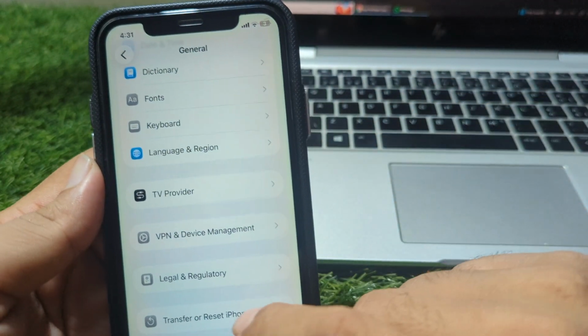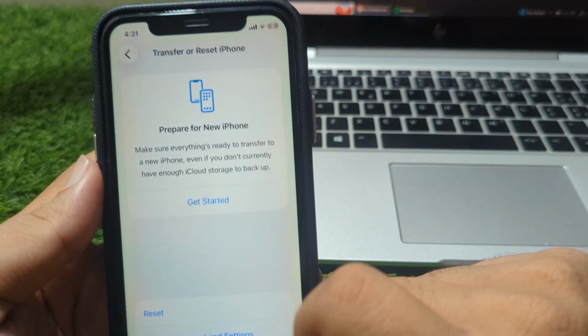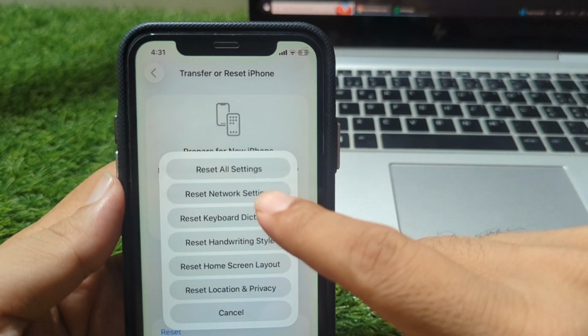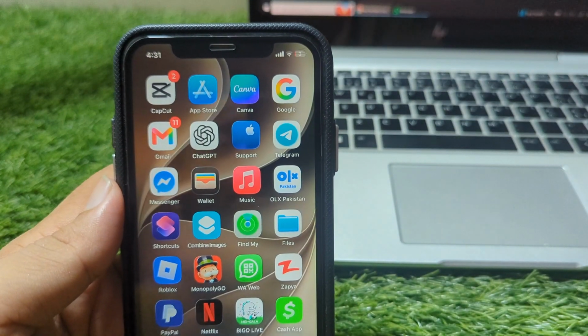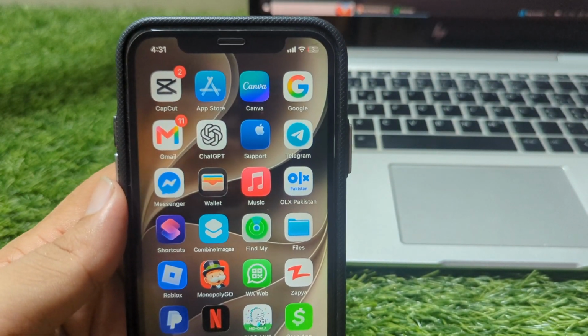And if the problem is still there, then tap on Transfer or Reset iPhone, tap on Reset and reset network settings of your device for one time. So guys, do this and then restart your device for one time again and check if the problem is fixed or not.